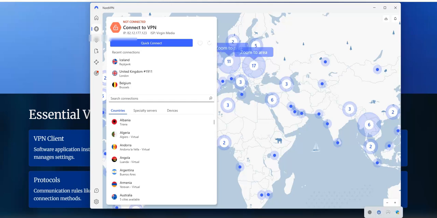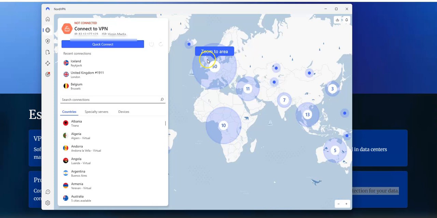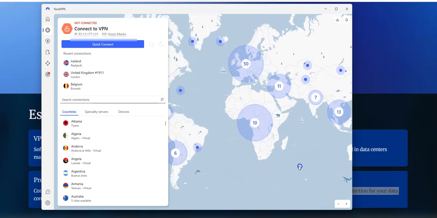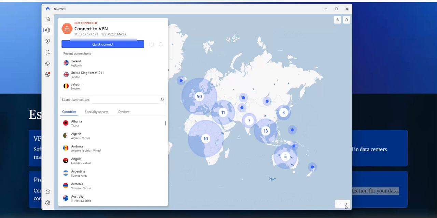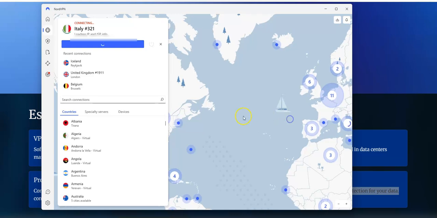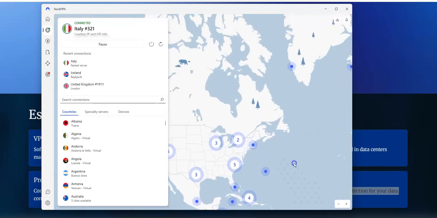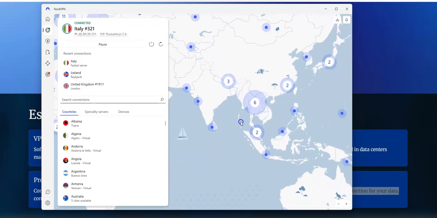Okay, here's the one I use. It's called NordVPN. You can see here, this is software that sits on my taskbar. And here are the VPN servers all over the world. You can see NordVPN gives you quite a good range, all over Europe, Africa, South America, North America, and off onto the Far East as well.